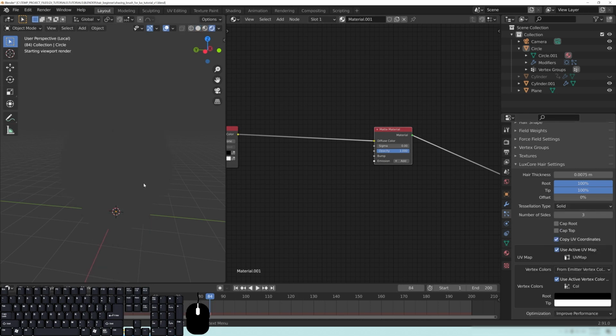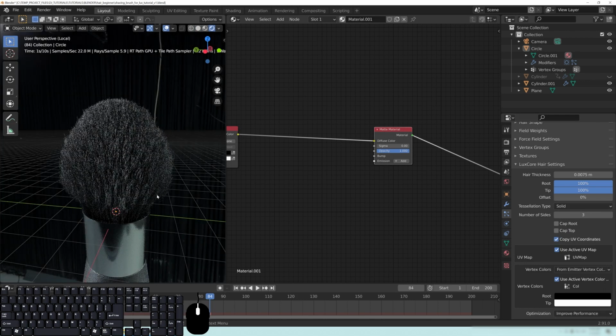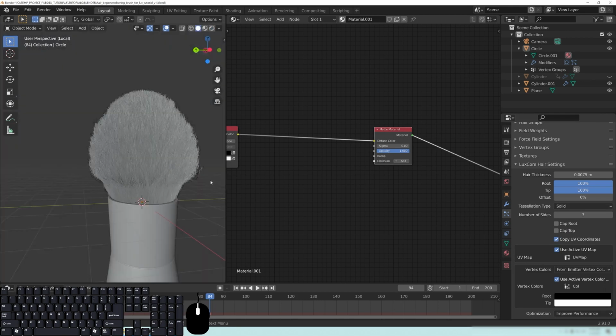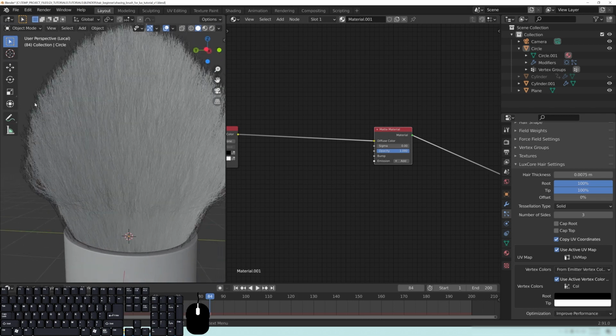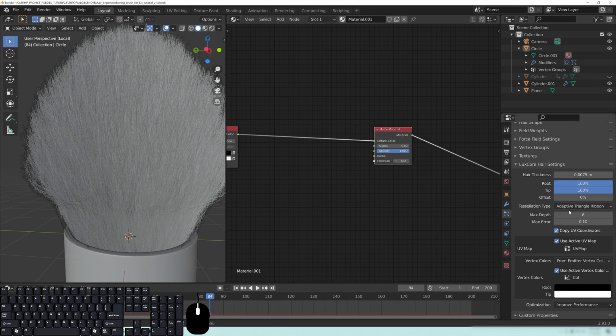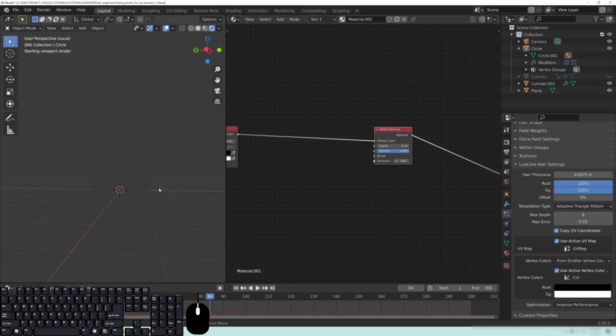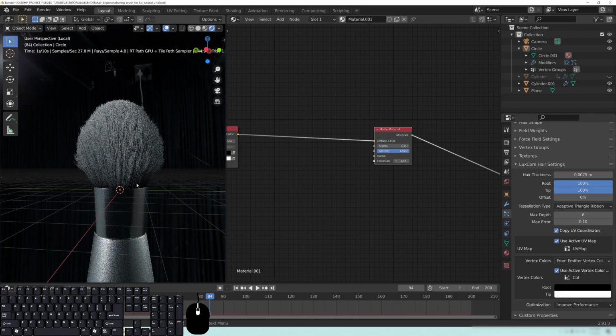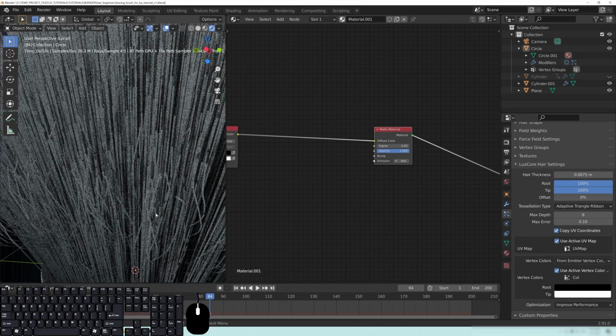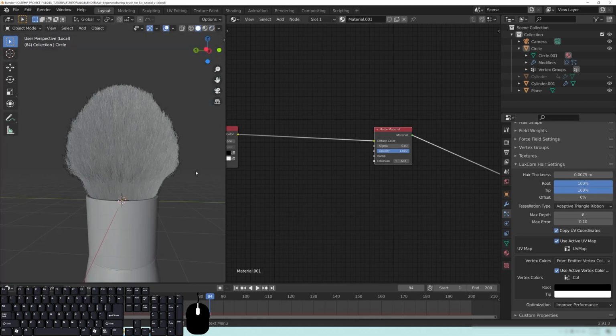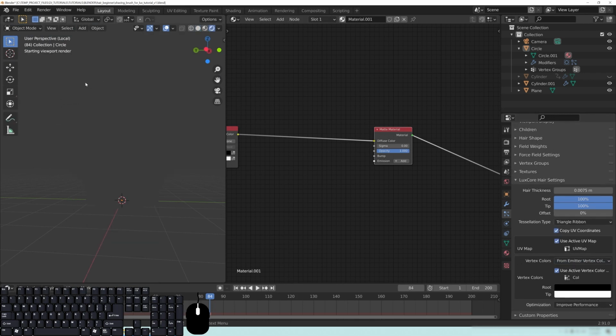And if we go back here to rendered, you can see that now it's more of what you can expect to see from the preview, where you see all these twists and turns and everything. If I change this back to the adaptive triangle ribbon, which is the default, you can see that it's a lot kind of thicker and not as nice looking. It's like a lot more straight or something. And if we change it to the regular triangle ribbon, let's take a look at that.